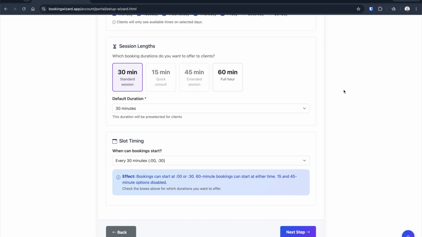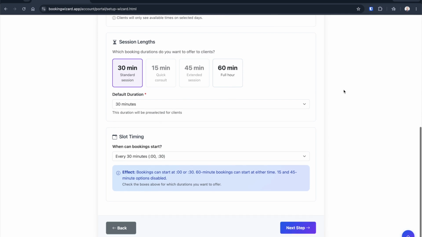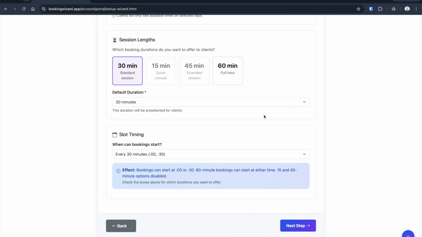It's defaulting to 30 minutes, and the only other one available there right now is the 60-minute option. 15 minutes and 45 minutes are currently dimmed out, and there's a reason for that, because right at the bottom of the page, you'll see something called slot timing. Now, let's understand how this works.